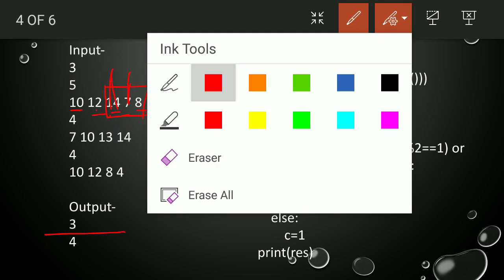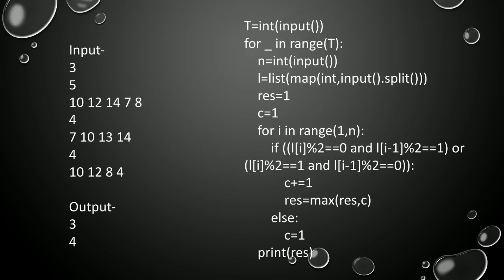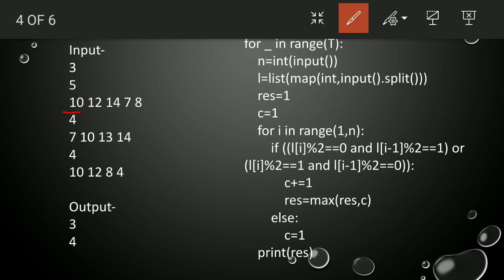Okay? See here, once again I will explain. 10 is even. Then after even we want odd. Is 12 odd? No. So we will remove this one. Then 12. Is 12 even? So after even we want odd. Is 14 odd? No. Then we will remove this one.